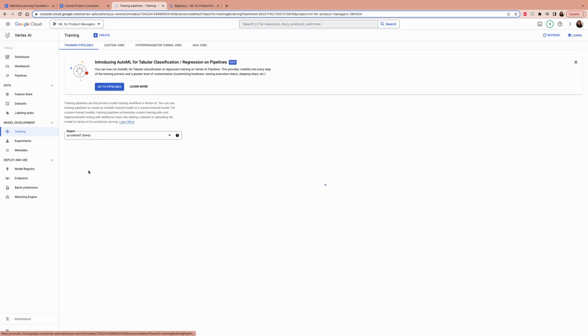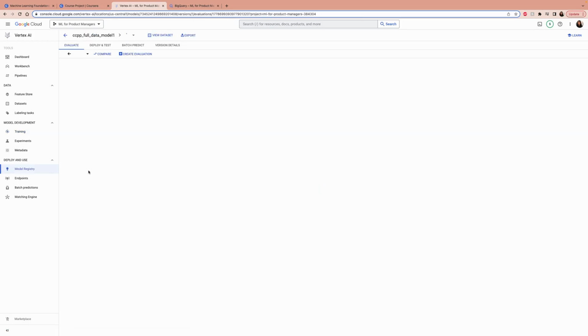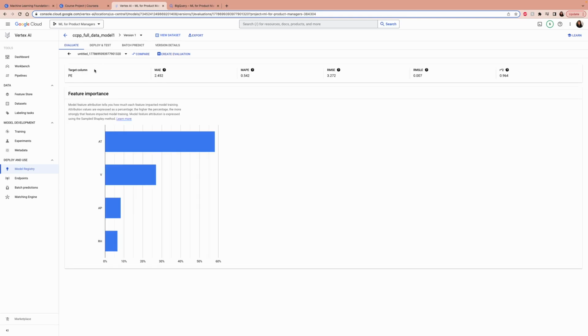So once the model gets trained, it throws me evaluation output metrics in the form of MAE, MAPE, RMSE, RMSLE, and R square. So if you can see, the RMSE here says 3.72, which seems to be decent, but we still don't know if that is the best or not. But the R square is 0.964, which is very close to 1, suggesting that we potentially have a great fit for the model, and the model is able to explain most of the variance in target values.